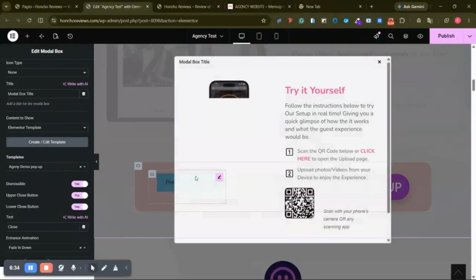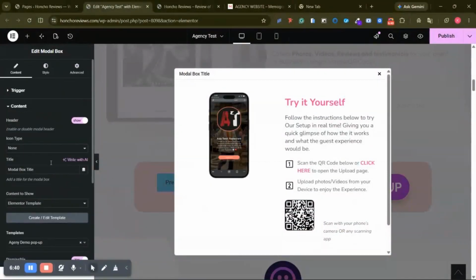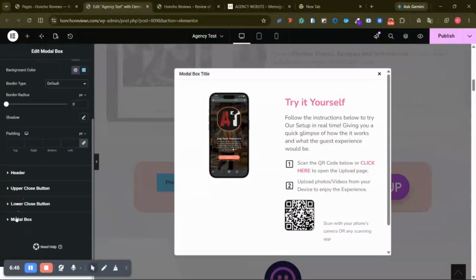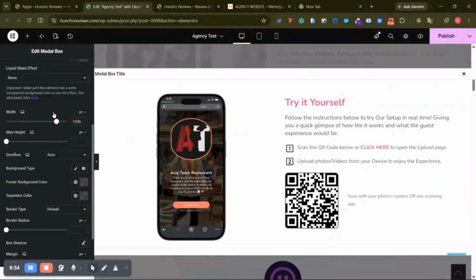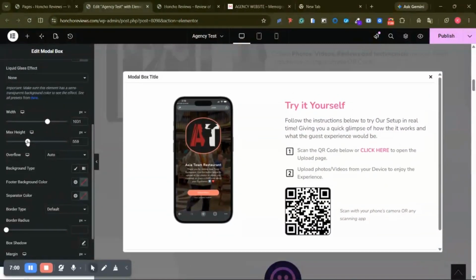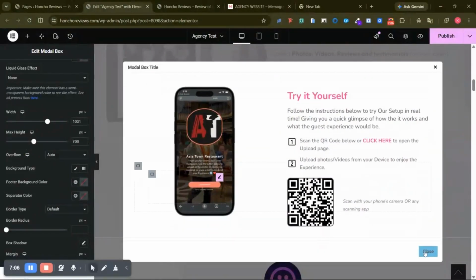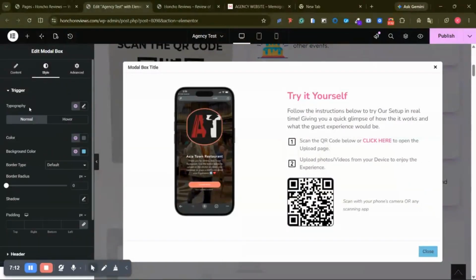Now if you click on this, you're going to see the pop-up, right? Now you can customize the width and length of this pop-up directly from this editor. All you have to do is go to modal box, under style, you go to modal box. You can increase the width, you can increase the length, the height, sorry. There's this close button here, you can always customize. So this is basically like a full-blown editor where you can customize how the modal box looks.